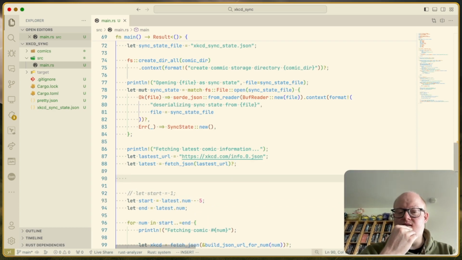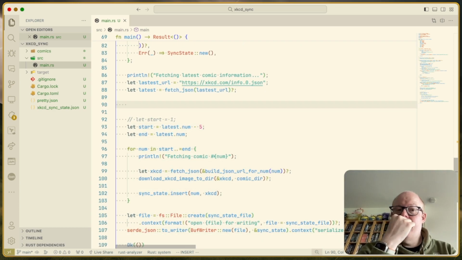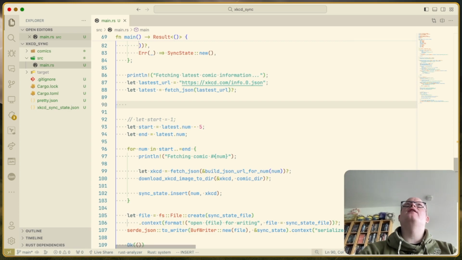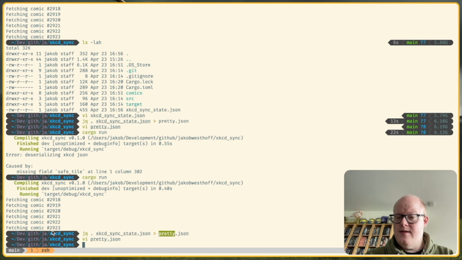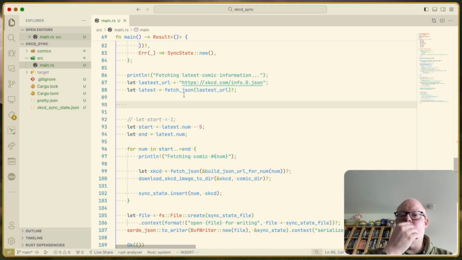Okay, so now let's see. We have this stuff here, and now we want to start at the last one. So the question is, do we want to always iterate all and check if we don't have them yet? Maybe that's a good idea. It shouldn't be that kind of a problem, I guess, at the moment there are, what was the last index? Like 3,000 comics. So if we have 3,000 comics, I think we can actually live with checking all of them, to be precise here.